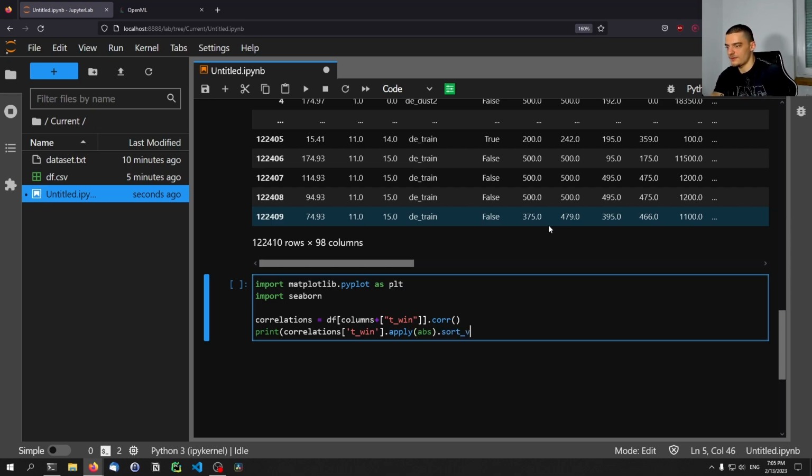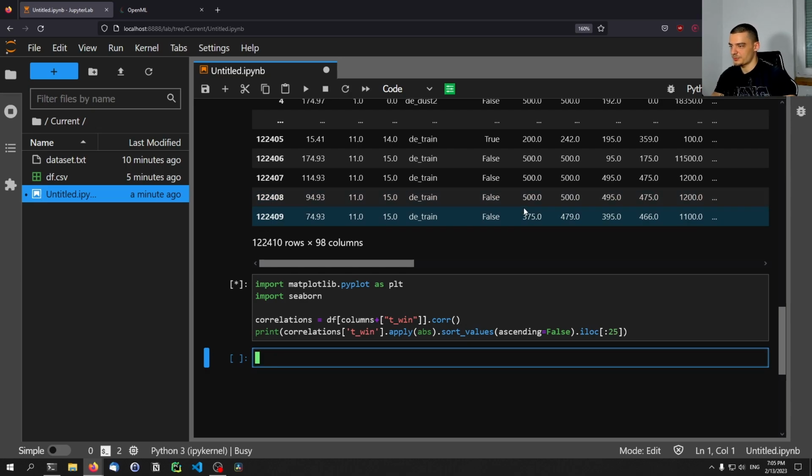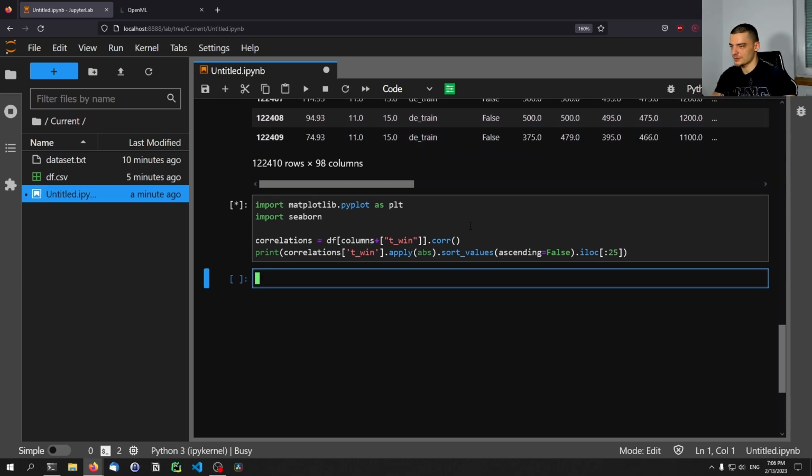I want to sort the values then in descending order so that I have the highest correlating attributes at the top. Ascending equals False, and then iloc, and I want to have the top 25 features so that I don't see all of them. Let's print this. Let's see if this works.